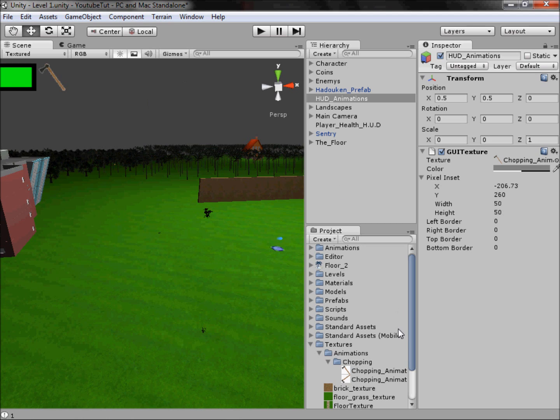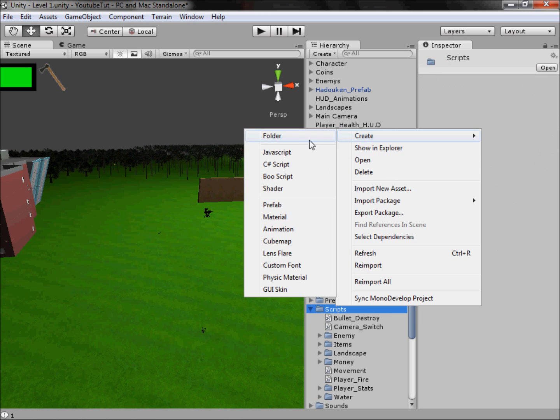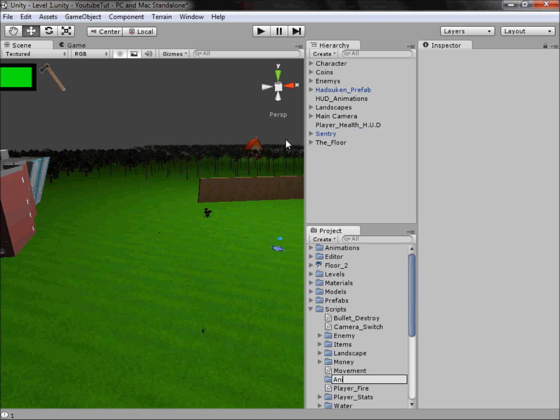So now that we've done that, we need to create a new script to start the chopping sequence. So I'm going to go to our scripts folder, and I think I'll create a new one and call it animations, because there are 2 types of animations.